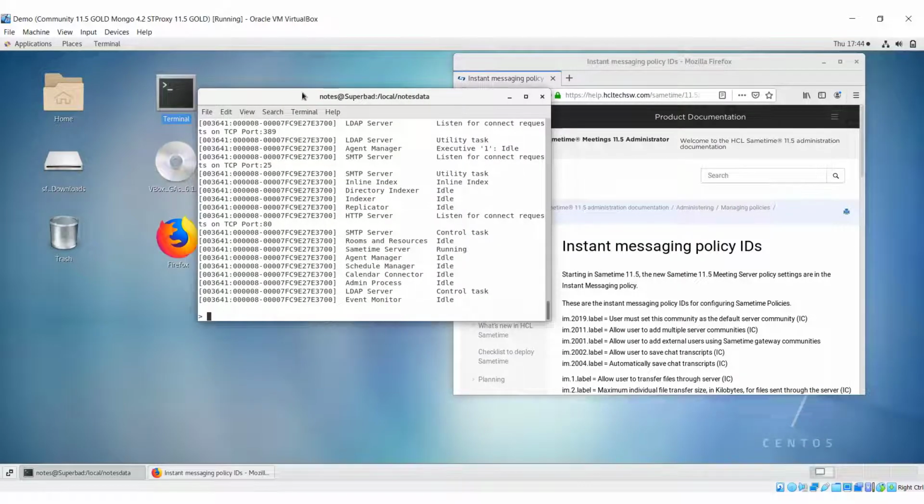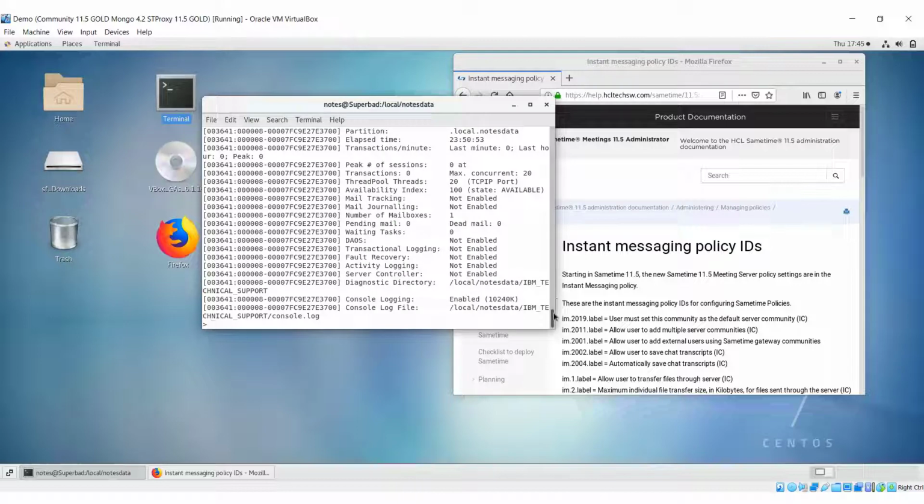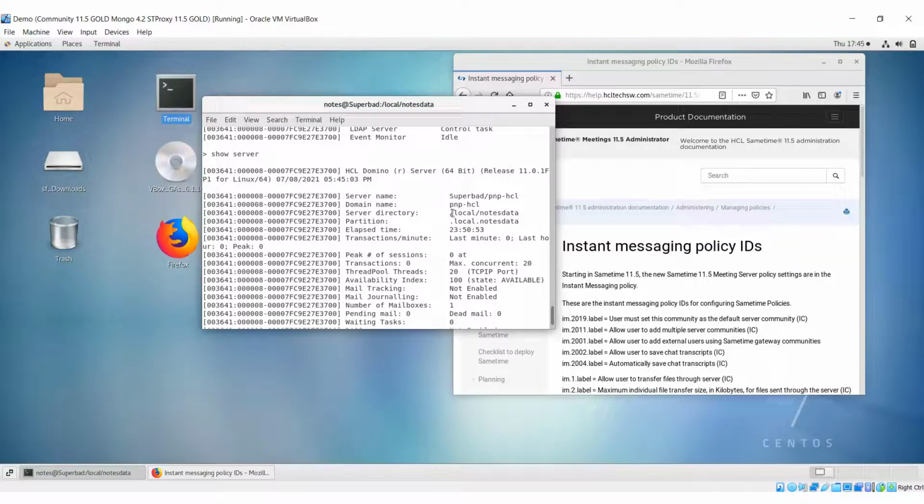What we can do is open a Domino console on the community server and type in show server, and then just scroll up a little bit for the output. In our case, our server directory is local notes data. That's where we're going to find the policies.user.xml. I'm on Linux, but this file lives in the same area for both operating systems, Windows included.